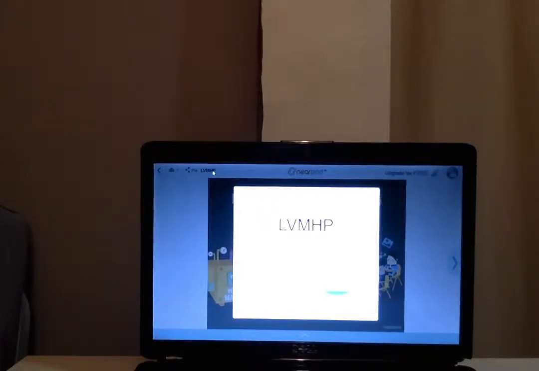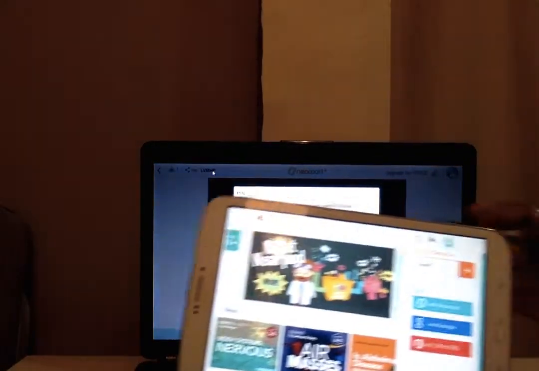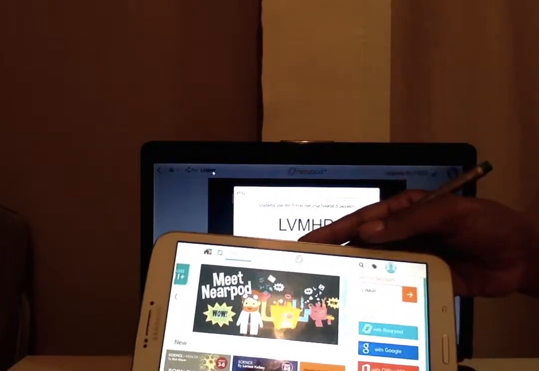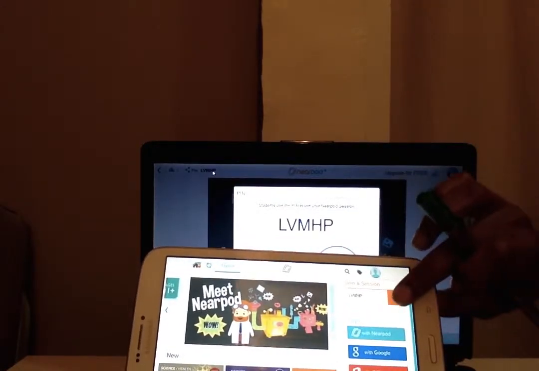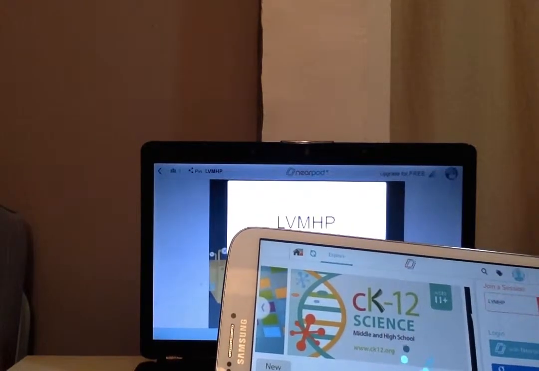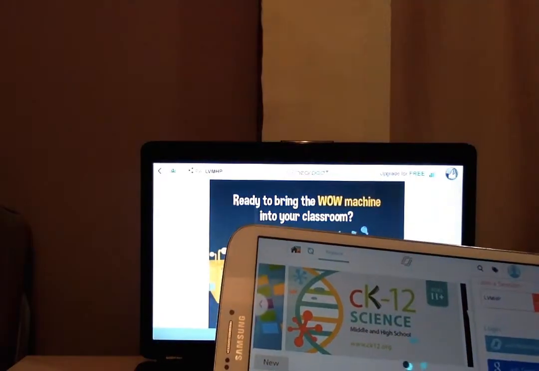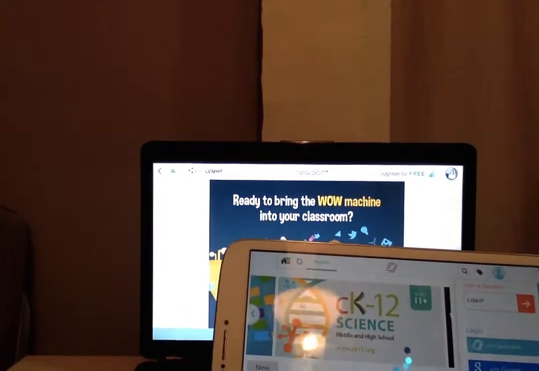After you create an account, you will be given a unique PIN such as the one you see here. This is the PIN that your learners will use to activate and join the session. They will input the PIN and then click the arrow. Once they have clicked the arrow, they will be able to see the same screen that their teacher is seeing. The session has become live and everything has been synchronized.